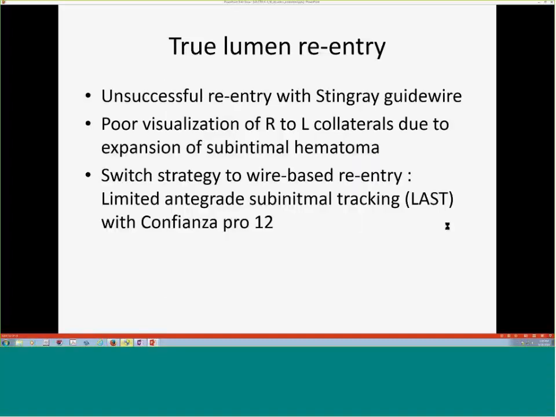So in this particular case, I was not successful in trying to re-enter using the Stingray guidewire, in part, I think, because my subintimal space kept getting bigger and that compromised visualization. So I ended up switching strategies using a stiff wire, Confianza Pro 12, and did what I think most people do last, which is this limited antegrade subintimal tracking.